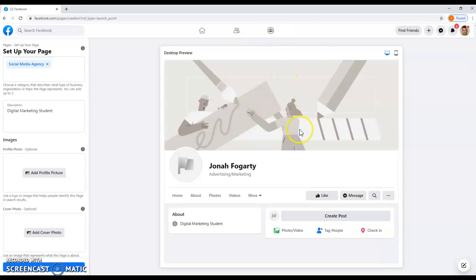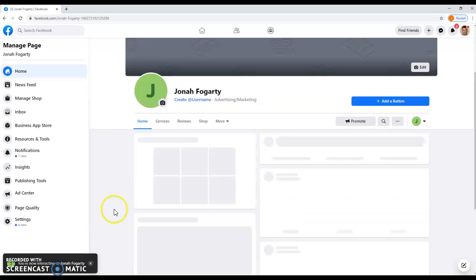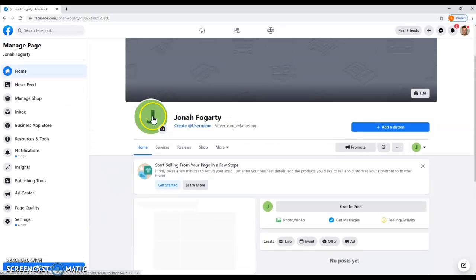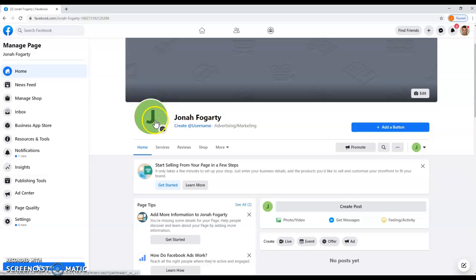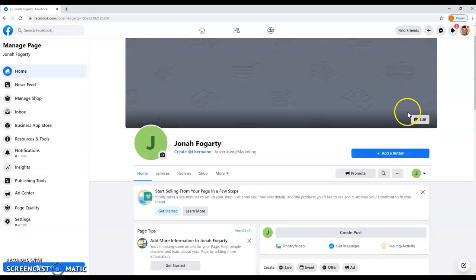I currently don't have a logo or a background photo selected, so I can do that at a later stage when I have the page set up. First of all, I'm going to click Save here. It just gives you a generic first initial of your name up the top here, and then you can add new features over here. You can edit this at any time and change the photo when you need.